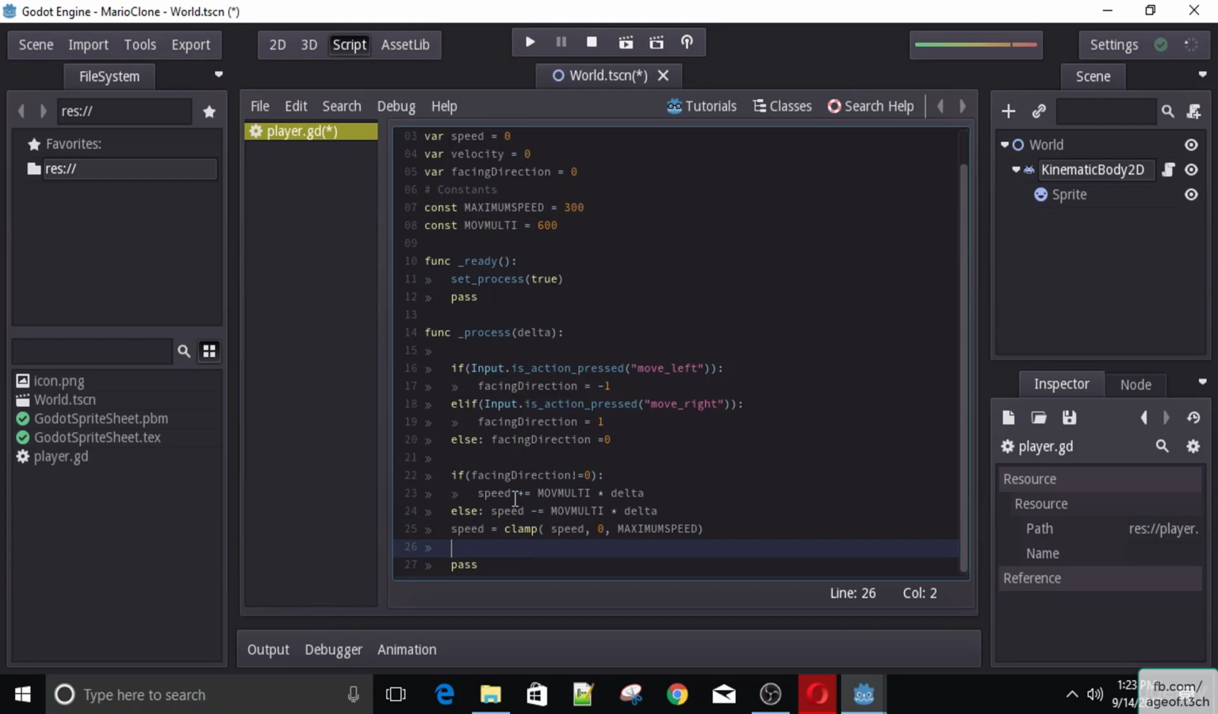And now that this is done, we simply need to add our velocity. Our velocity is going to be equal to speed times delta and times facing direction. Because facing direction, if we're going to the left, is -1, and if we multiply that with all of this, we get a negative value, which will move our player to the left.